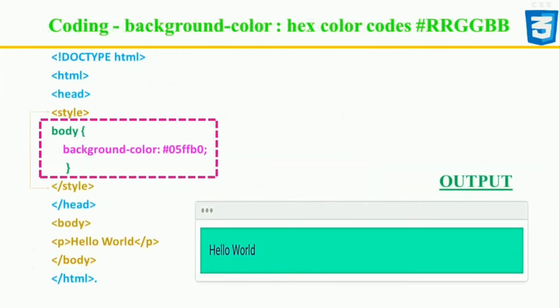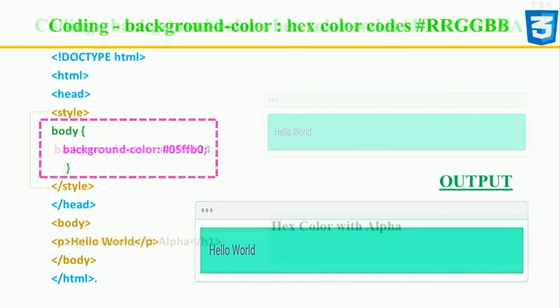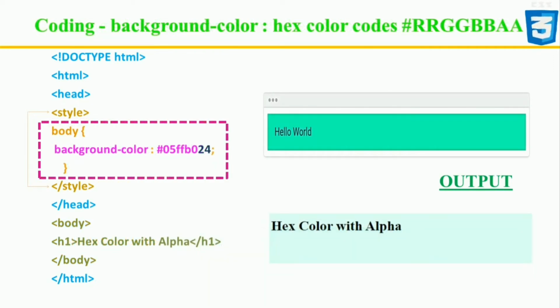In this example, we are defining the value of the background color property using a hexadecimal value for a shade of green cyan. Next, you can change the transparency by adding 2 more values to the hex code. In this example, the alpha value was set to 24 so that it will set 14% alpha transparency to the shade of green cyan. And you can also see the difference over here.